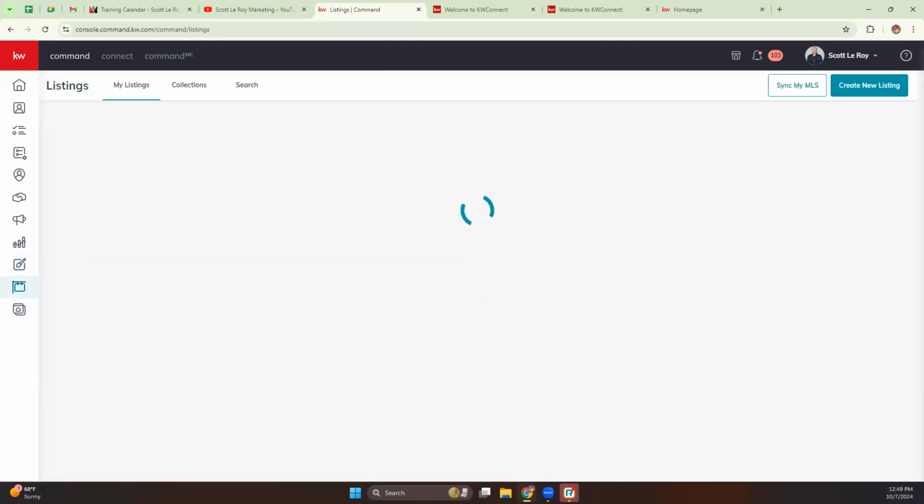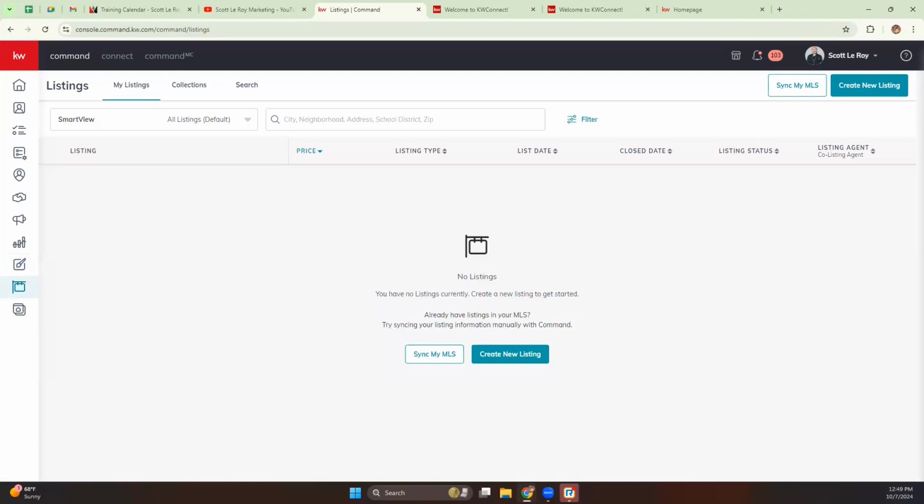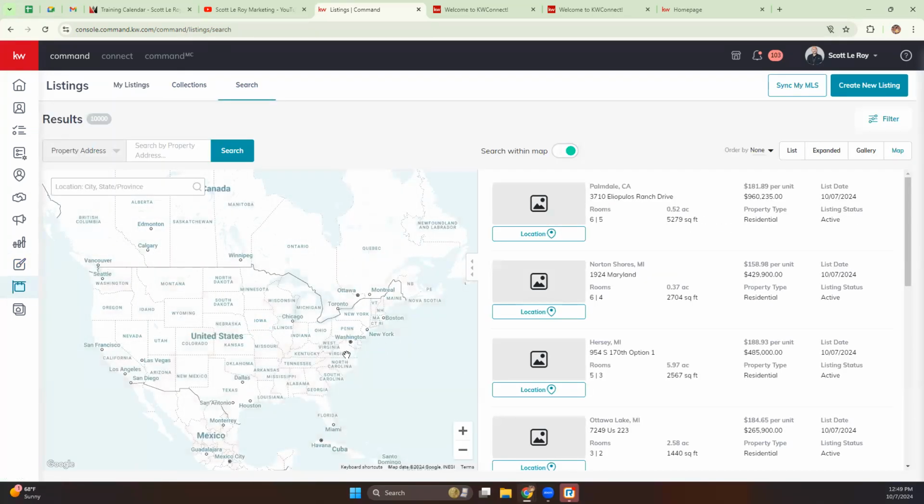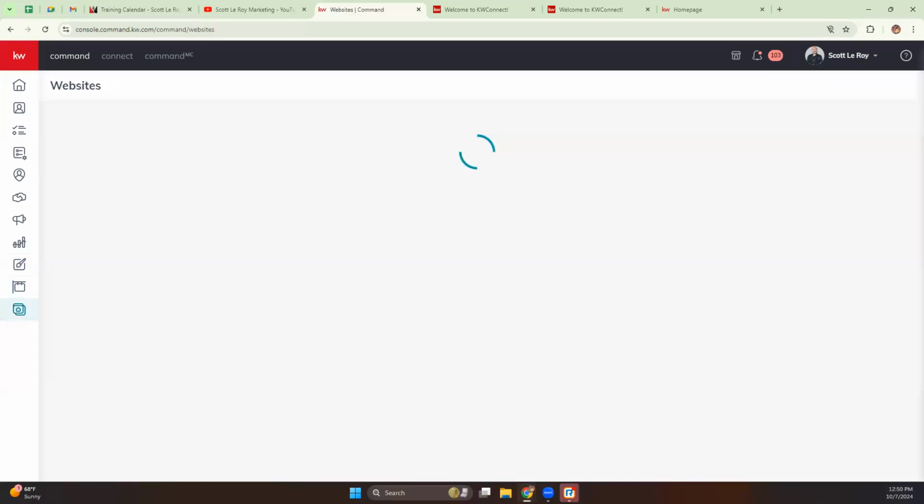Now next is listings. Now listings is where you connect your listings, and you can also search for any listings throughout the KWLS. So if you're not seeing your listings here, you may want to sync that. If you're having any trouble with that, definitely reach out to us, but it should allow your listings to show here. You can also find collections. These are going to be what clients have created when they're looking around on your app. You can also search for any listings through here as well. Create new listing. And then the last option we have down here is our website applet.